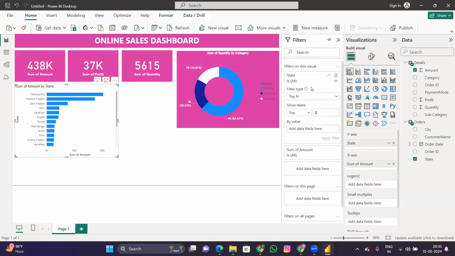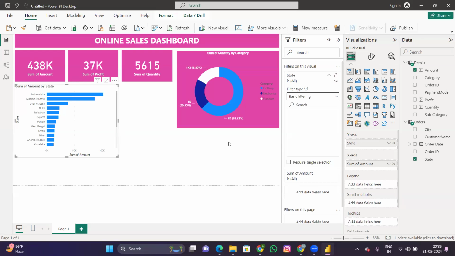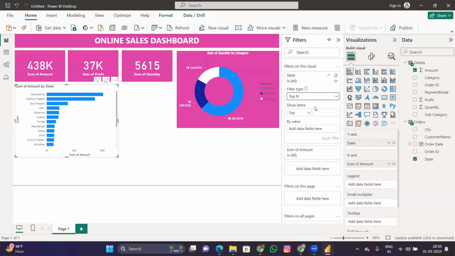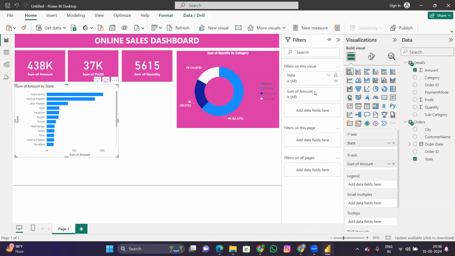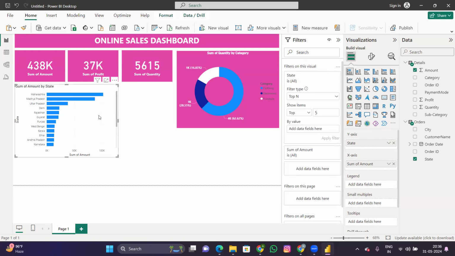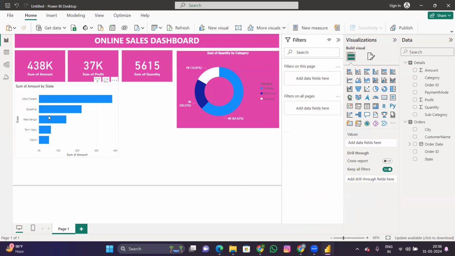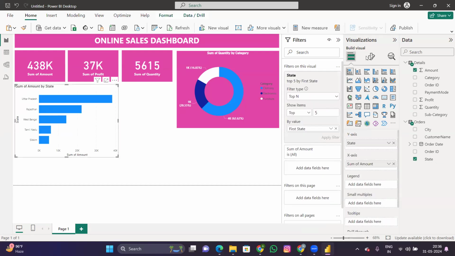Yeah, so by changing this filtering, this is a basic filtering we are getting over here. Like, we are getting data of all the states, right? Now again we click on this and we need top N, right? And here we can say top 5. For sum of amount, we just add the fields here. State field should be added here and apply filter. So we are getting the data of the first 5 states, 1 2 3 4 5, top 5 states. Okay, those have performed very well.